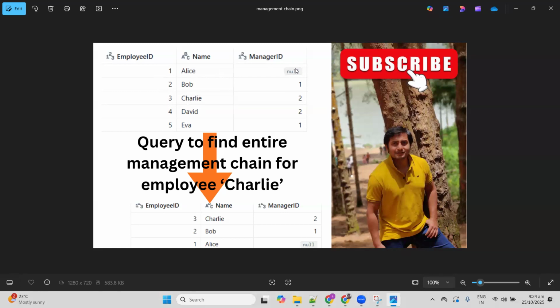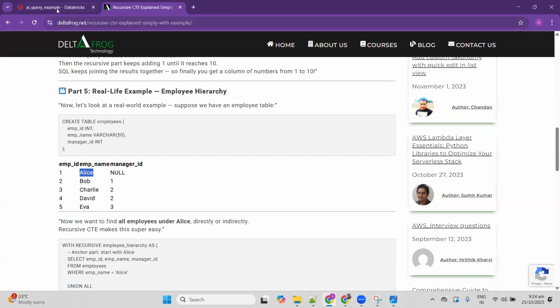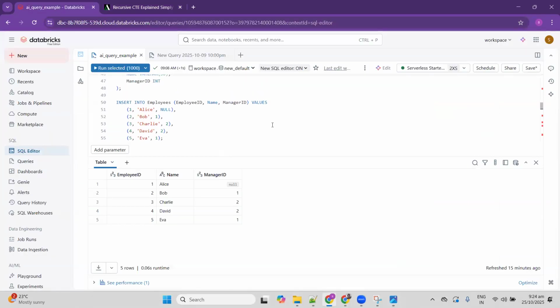Correct? Here the manager ID is null, and there is nothing after it because that's the end of the loop. So I hope you understand the question and the approach of doing it. Let me show you. I will move it to my Databricks. I already have created the employee table here.